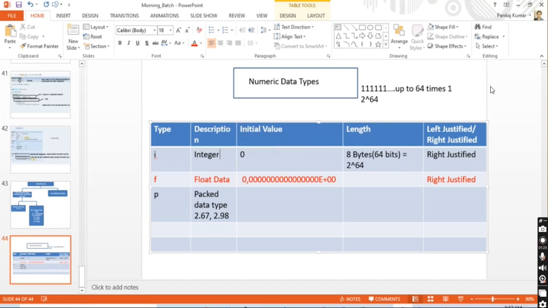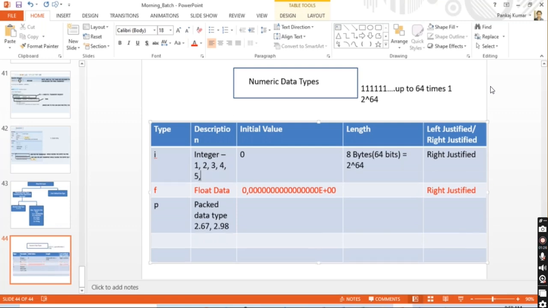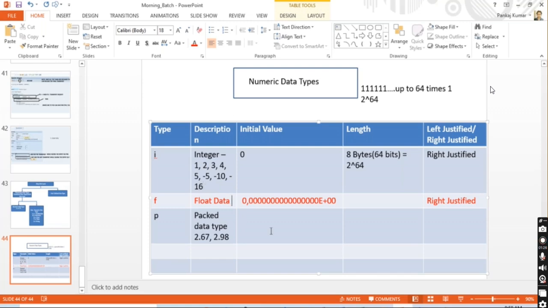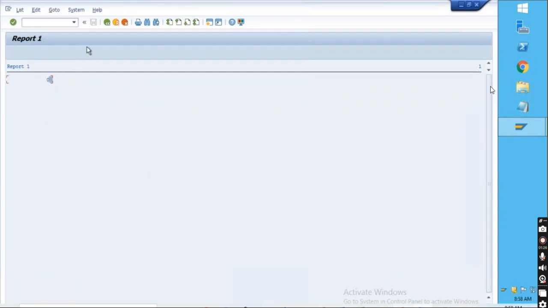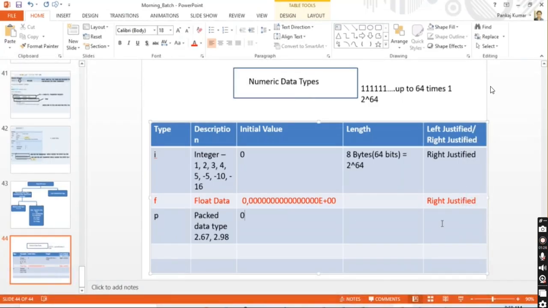Here, the integer data type you already know. Integer is nothing but 1, 2, 3, 4, 5, and the minus sign also will come, -5, -10, -15, 16. So integer can be like this, and float will come like this. If you have to represent data in this format, you can use the packed data type. The initial value for the packed data type will also be 0. You can find out from here: activate this once, and you can see 0 is coming, right? And this is also right justified, as you have seen. So you can identify it yourself this way.